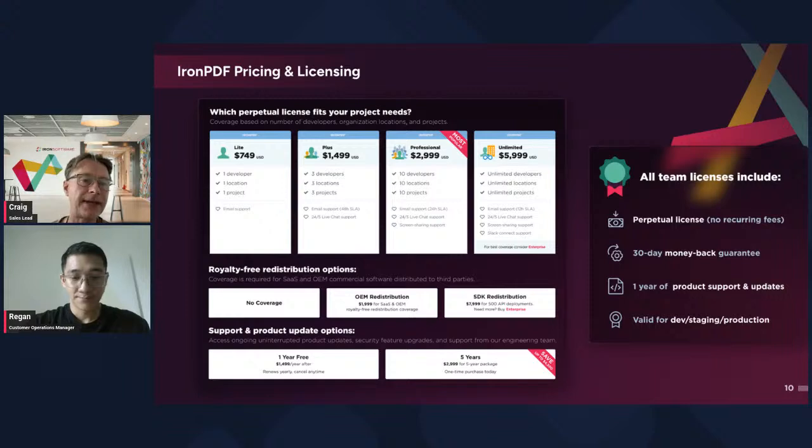We offer the base license, which comes with 1 year of support included, and then you can choose a yearly recurring subscription model or 5 years of support and updates included as well, which offers the best value and locks in that price for the full term. You're also able to add OEM redistribution as well.